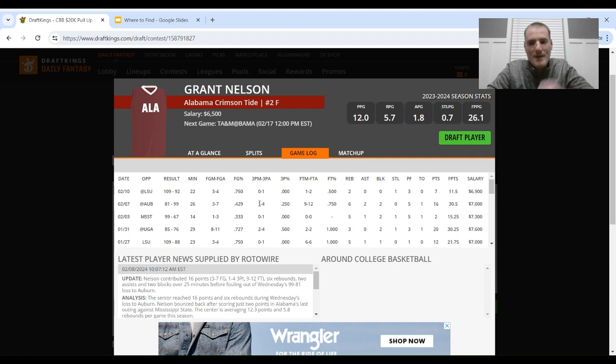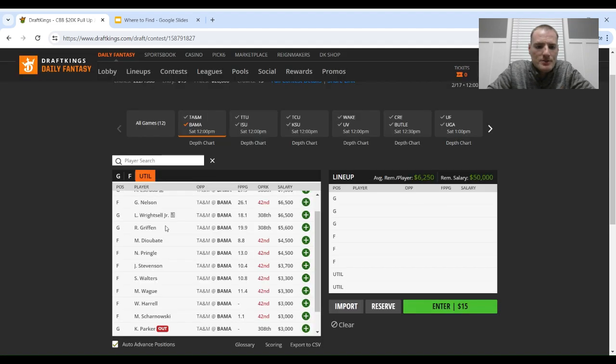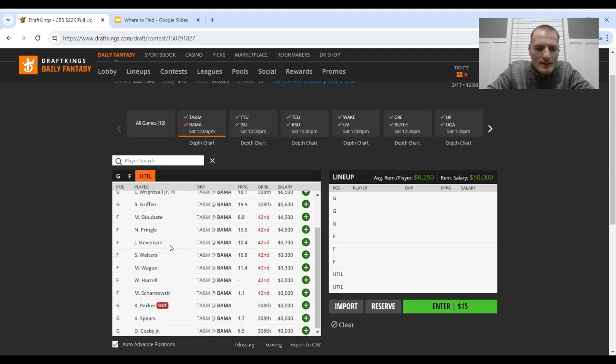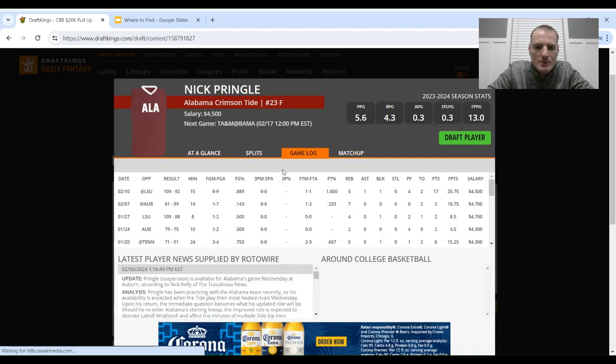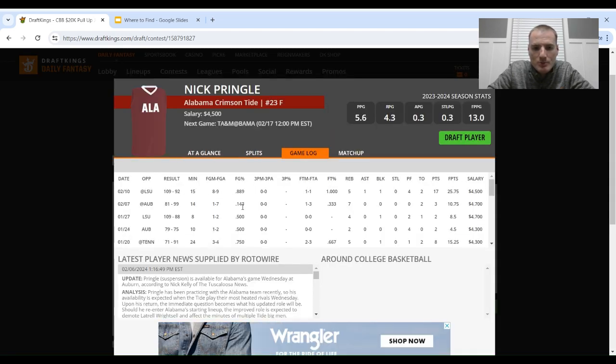And if you're going right back up with it, it's kind of easy to block. So that might make things a little bit easy for Nelson to accumulate fantasy points if he's getting blocked. But a guy that I like for a lot of upside at cost is Nick Pringle. So he was suspended for a violation of team rules.